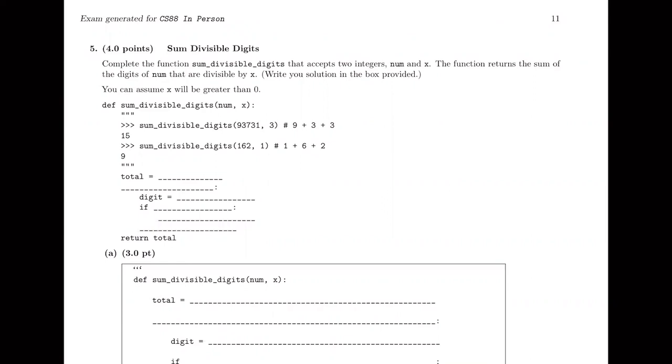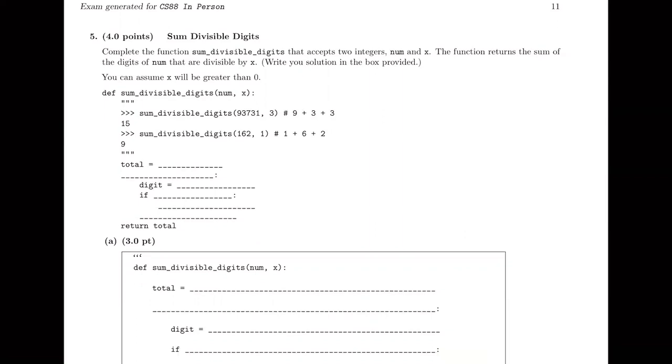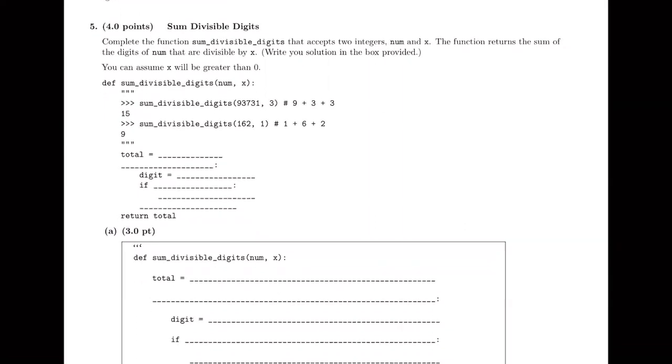This is number 5 on the fall 2022 midterm, and this is sum divisible digits, problem 5. Let's get into it, shall we? It says complete the function sum divisible digits that accepts two integers, num and x. The function returns the sum of the digits of num that are divisible by x. Write your solution in the box provided. You can assume x will be greater than 0.